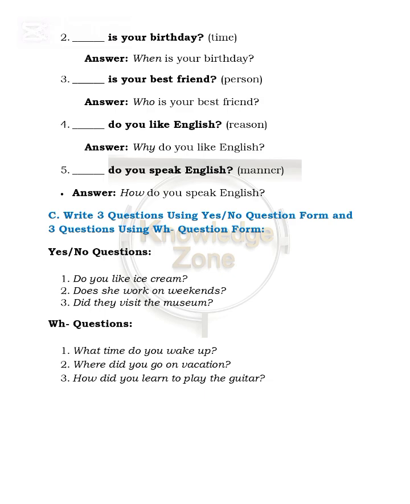C. Write 3 questions using yes-no question form and 3 questions using WH question form. Yes-no questions. 1. Do you like ice cream? 2. Does she work on weekends? 3. Did they visit the museum? WH questions. 1. What time do you wake up? 2. Where did you go on vacation? 3. How did you learn to play the guitar?